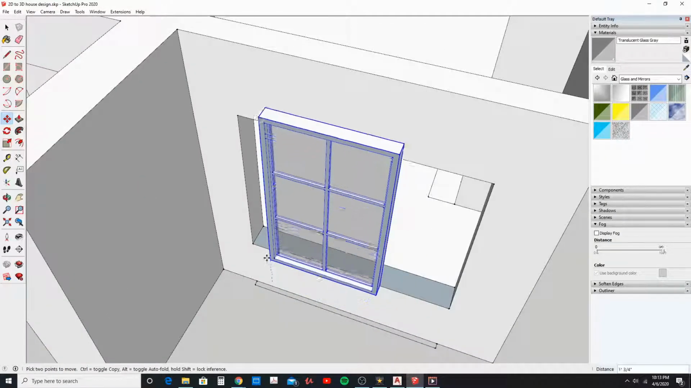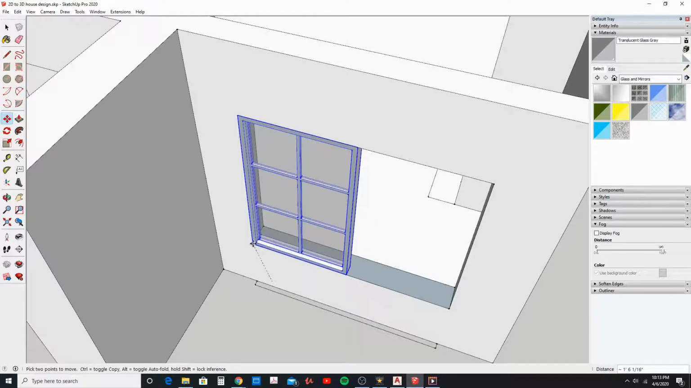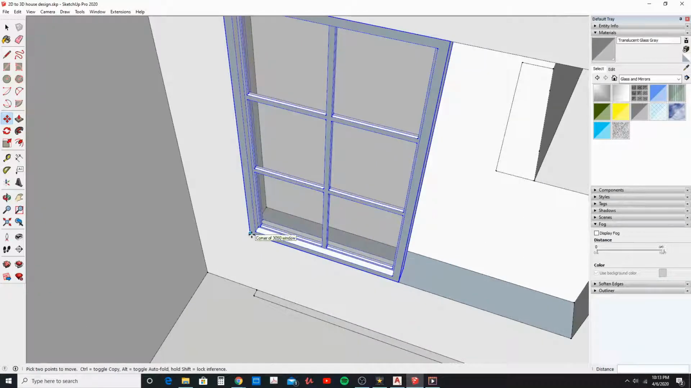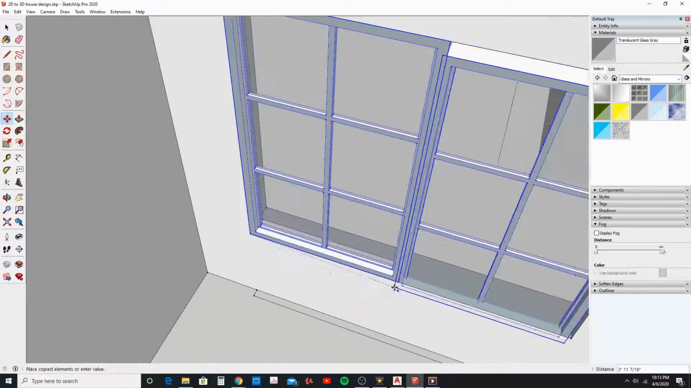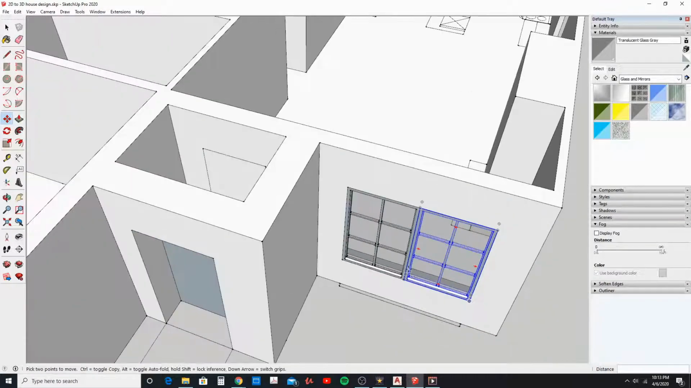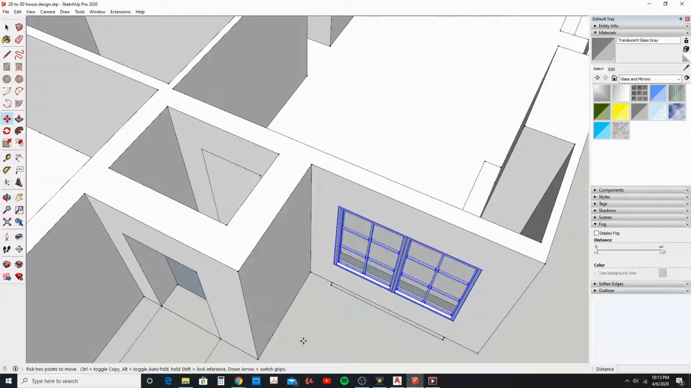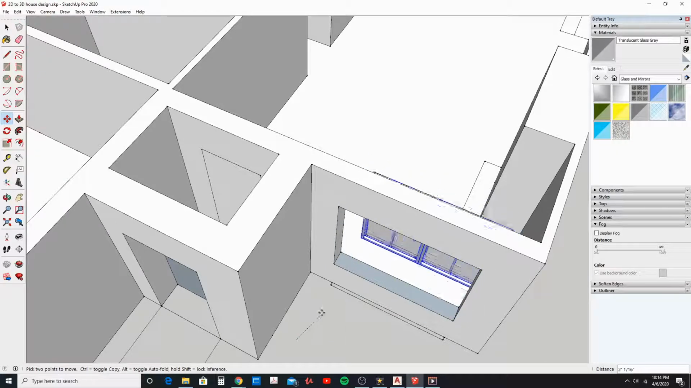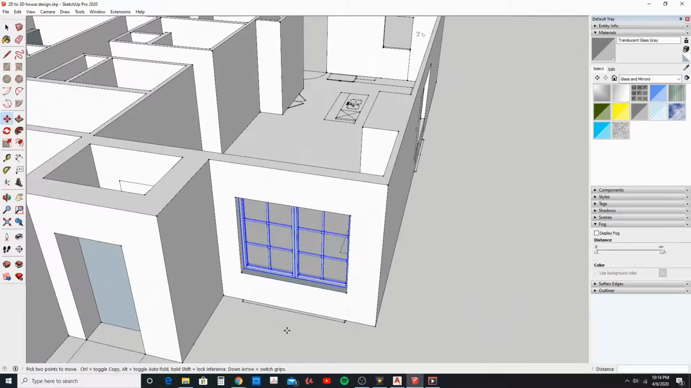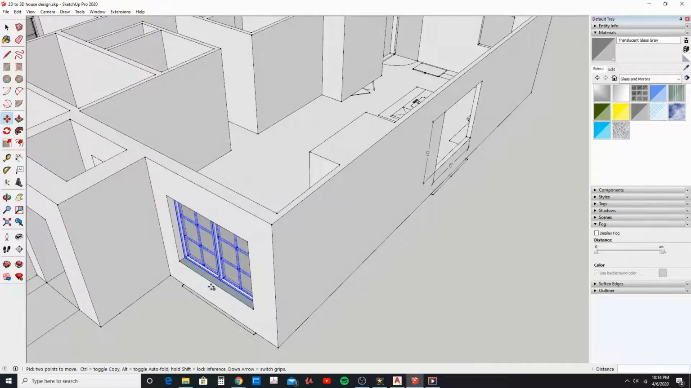We're going to grab an edge, make sure it lines up with that edge, and grab it again, hit Control to make a copy, and there we have our double window. Now let's select both, hold down Shift to select them both, and use the move command. And I'm going to grab a point, doesn't matter where, and I'm going to push them in 5 inches so that they sit nicely inside that brick ledge.